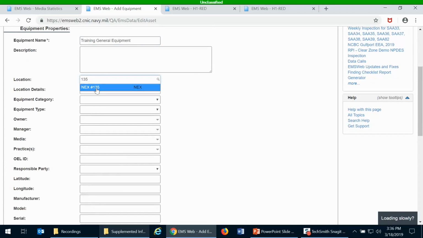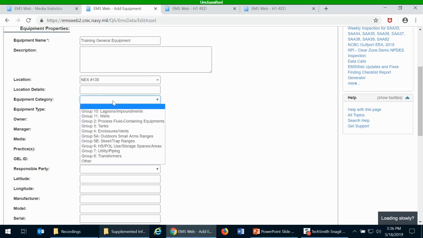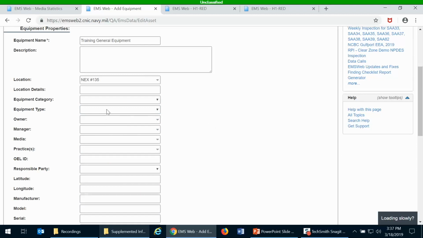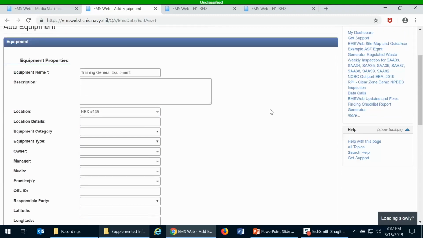But if you want to keep track of the other voluntary information, like where that piece of equipment belongs, so if I say that this belongs at building 135, you have an equipment category and an equipment type. If you're keeping track of all of your ASTs, then you can mark them all as the equipment type of AST, and then it's easy to find.